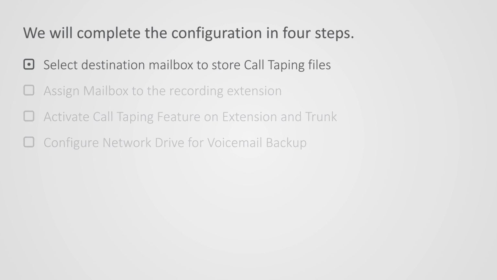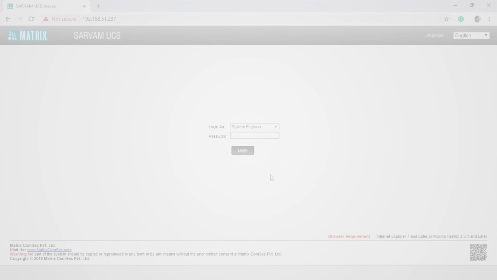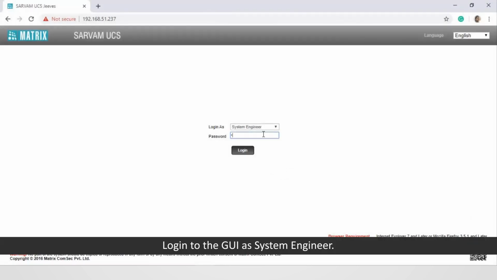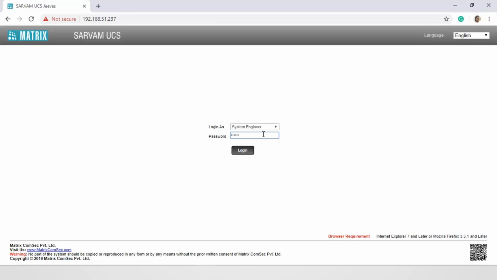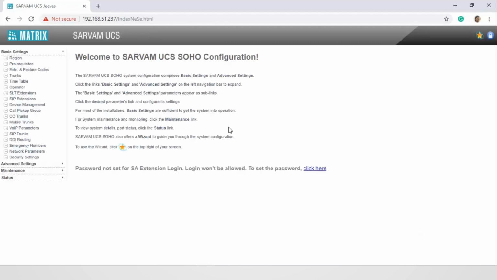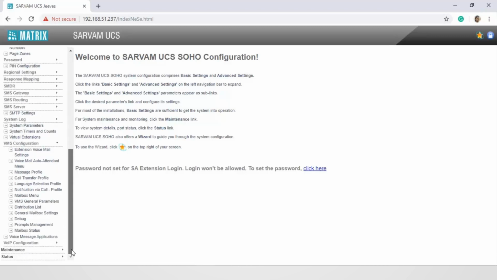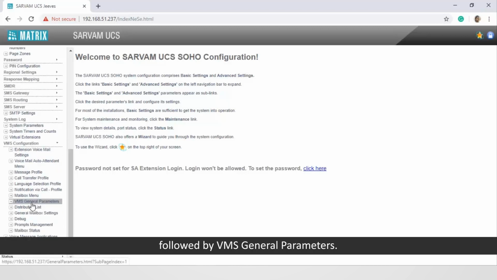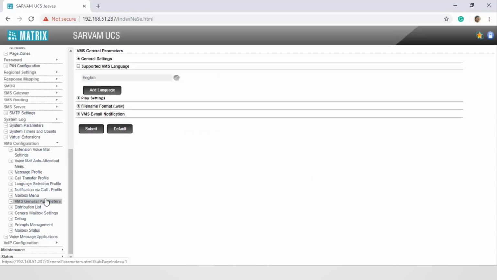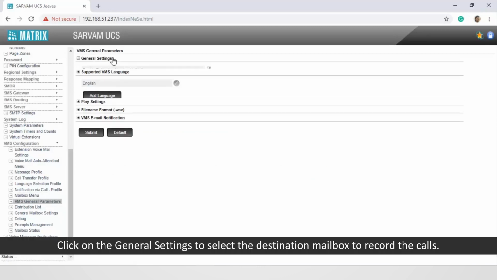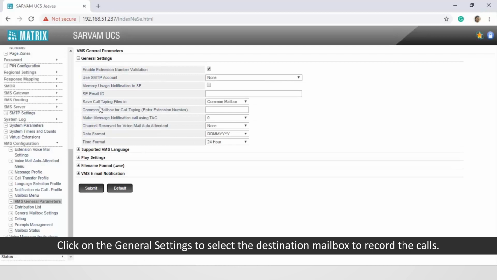Let us start with the first step of selecting destination mailbox to store call taping files. Log into the GUI as system engineer. Go to Advanced Settings. Go to VMS Configuration, followed by VMS General Parameters. Click on the General Settings to select the destination mailbox to record the calls.